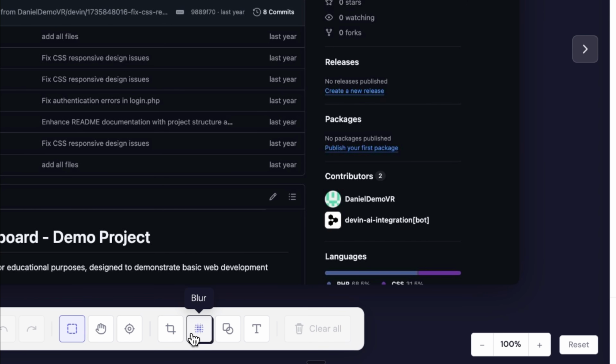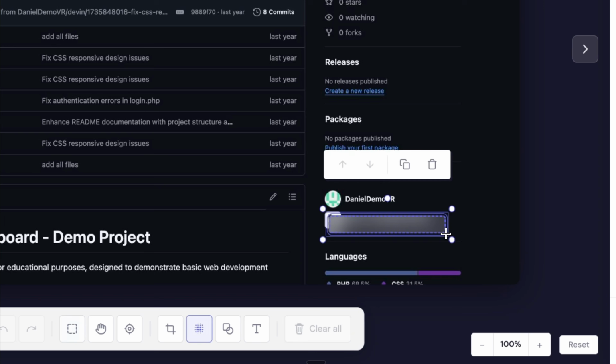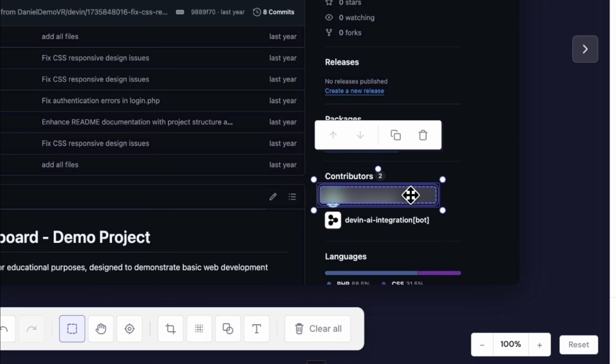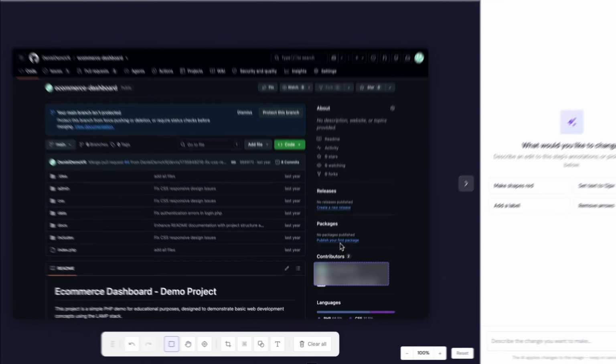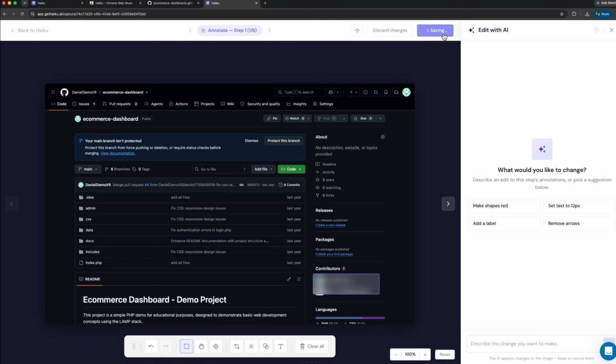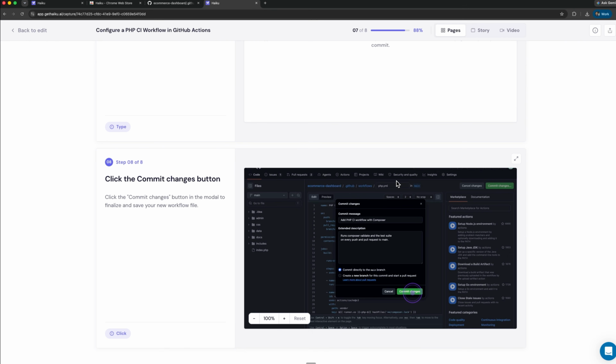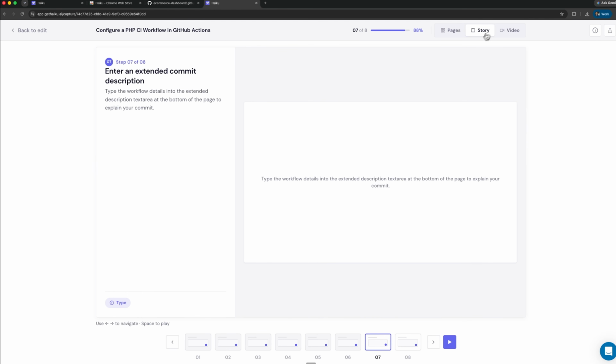We can also blur sensitive information. So if the capture includes something private, I can hide it before sharing the guide with anyone else. That is especially useful when documenting real work inside company tools, where not every detail should remain visible. The process itself may be safe to share, even when some information on the screen is not.